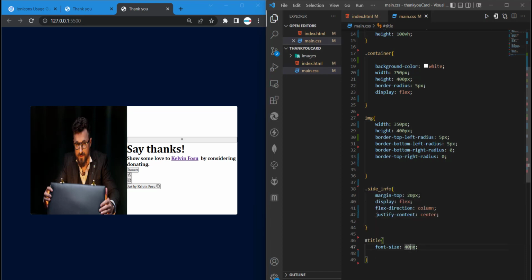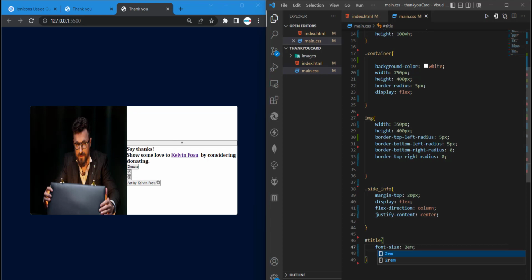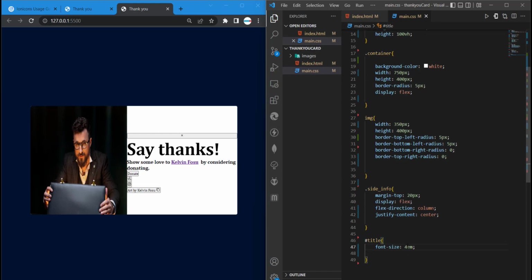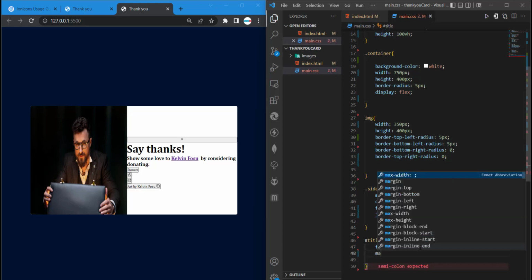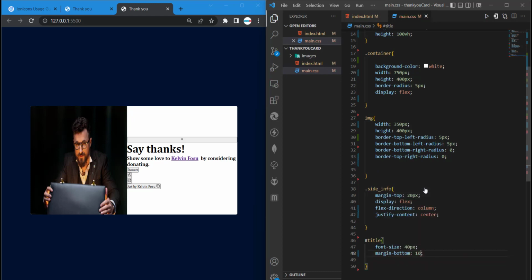Let's try using rem. So 2em. Okay, let's try 4em. That's big. So 3em. Okay, so 3em is quite okay, but let me work with the 40 px for now. And then I'm going to give it a margin bottom of 10 px. Okay, so we have some small space in here.